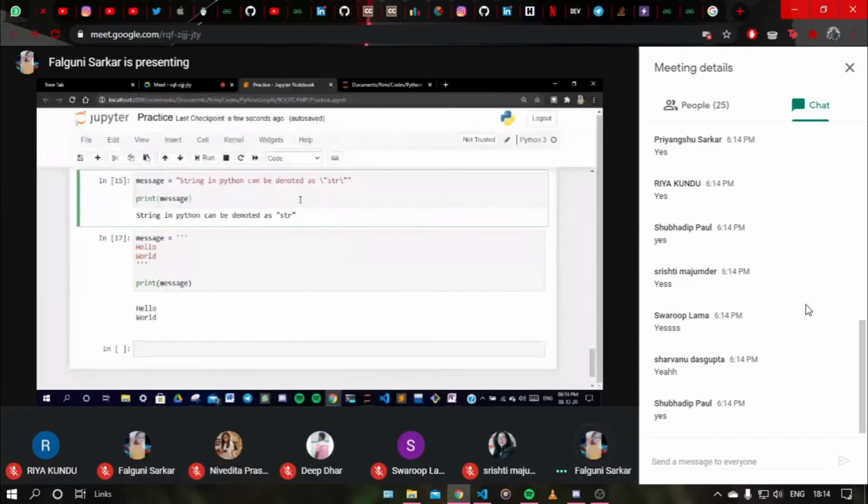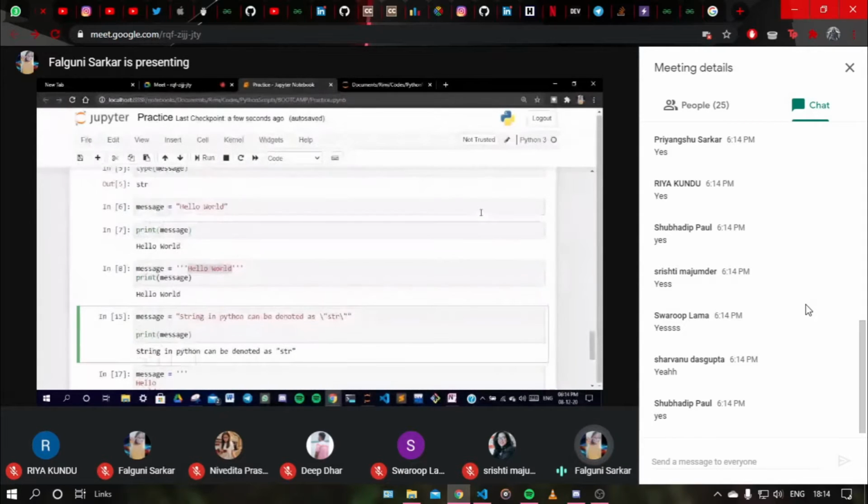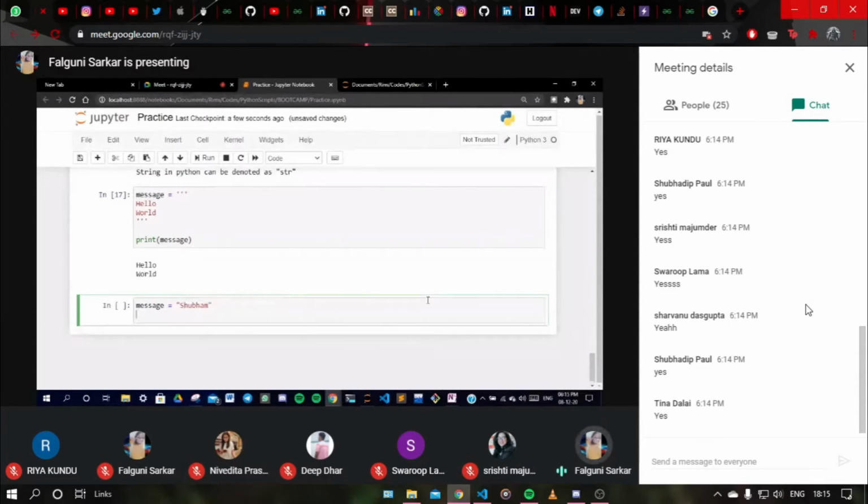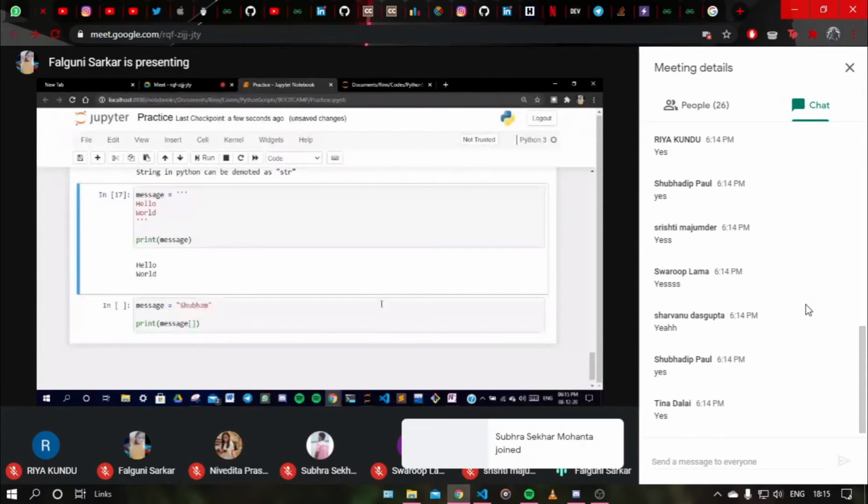Now, a string is an iterable type of object. For example, if I save a message with someone's name, let's say Shubham, and I want to print only Shubh, I need to do indexing. In strings, indexing is also a way where we can print a string up to a certain part.